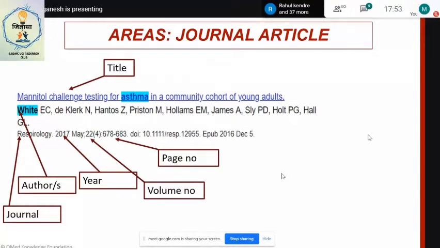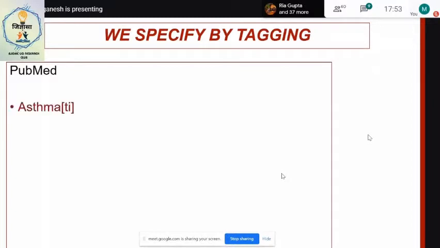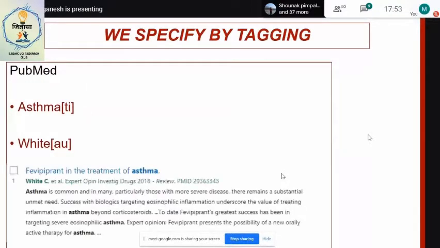We'll be learning how to do all this. So how do we do this? We specify by tagging. For example, in PubMed, if I say asthma, tag it with TI in square brackets, I'm telling the PubMed search engine, find the word asthma in the title area. If I say white, tag it with TAU, I'm saying find the word white in the author area, because all records will be identical in terms of title coming on top, then the authors, then the journal details. So here you can see asthma is in the title, white is in the author. That's how it will find you results.